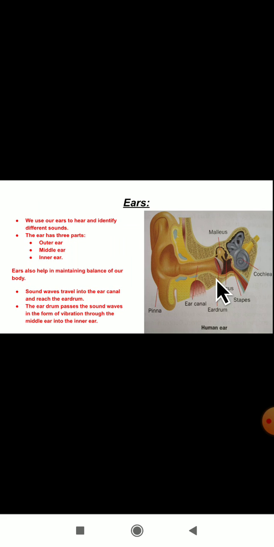In our day to day life, we hear different kinds of sounds, and our ears identify those sounds. The ear has three parts: outer ear, middle ear and inner ear. The first one is the outer ear, the next one is the middle ear and the third one is the inner ear.